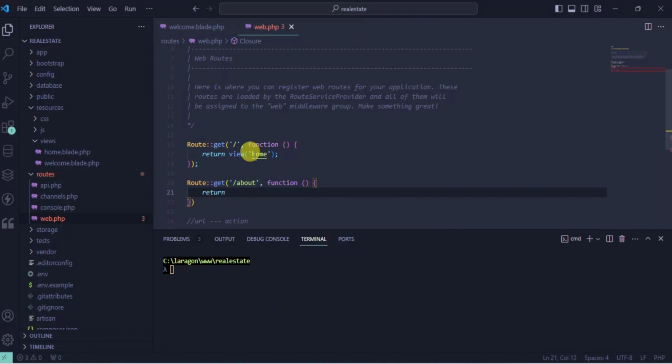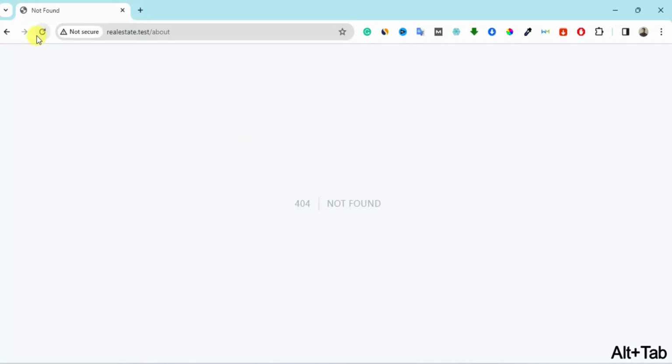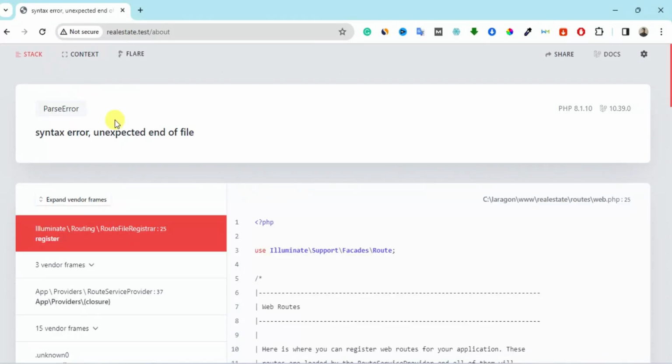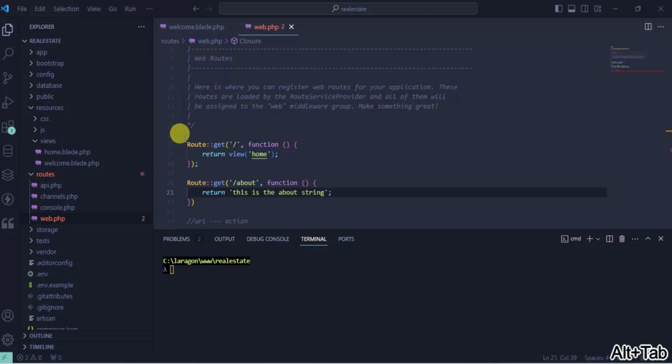Let's first return something. It's not a view. Let's return a string, okay? Let's return a string. This is the about string. And if we just add this comma here, so we can get rid of the error. Refresh this page now. Now we have unexpected end of file. Okay, yeah, of course. We have to use this. And if we do refresh, you see, this is the about string.